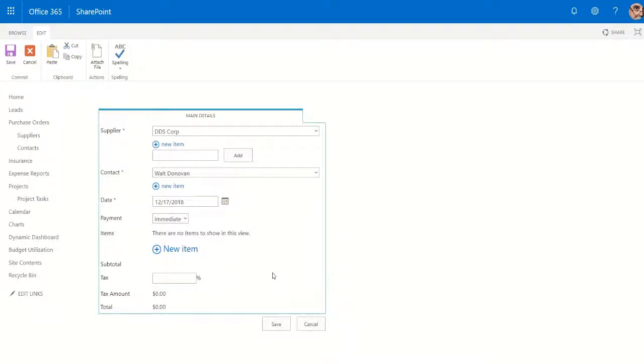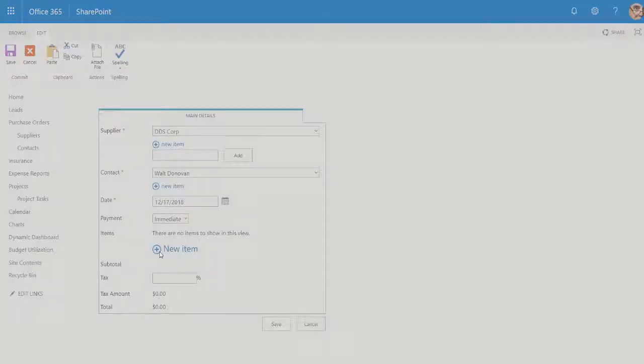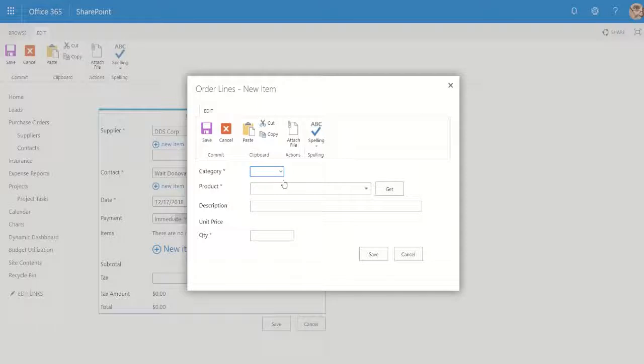Now let's add some line items. I'll start by clicking New Item. In this particular demo, I'm actually storing all of my products and price list in an external Azure database. Ultimate Forms can interact with external data.